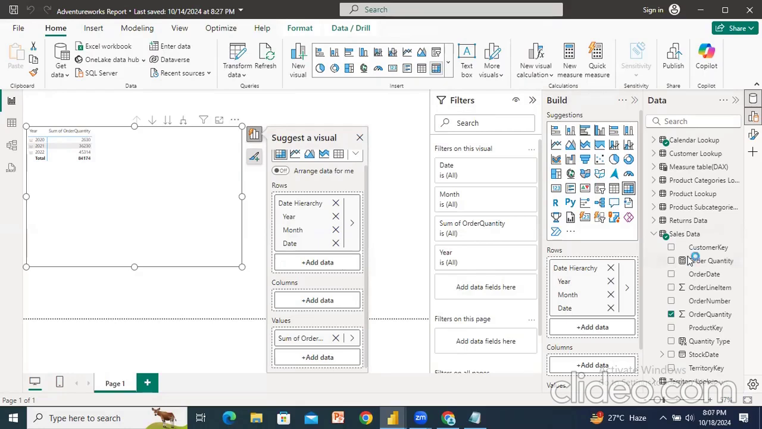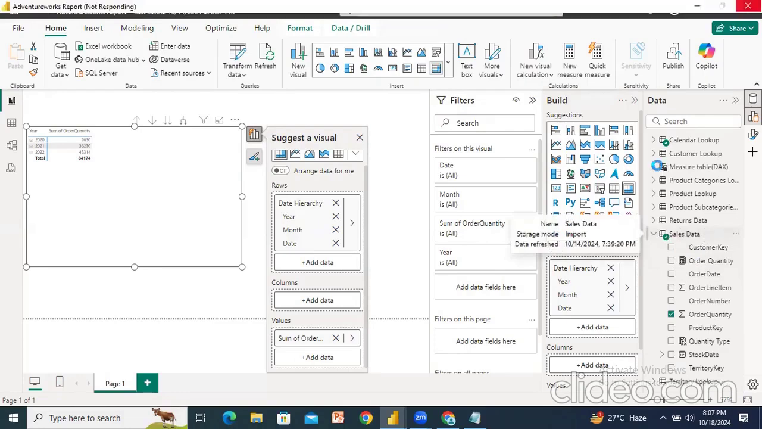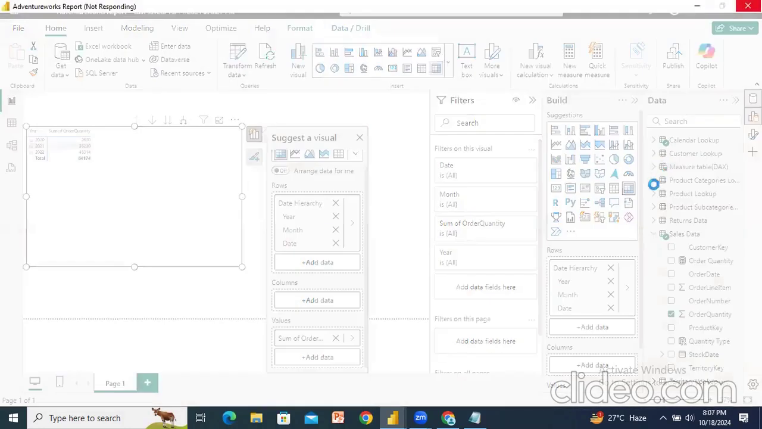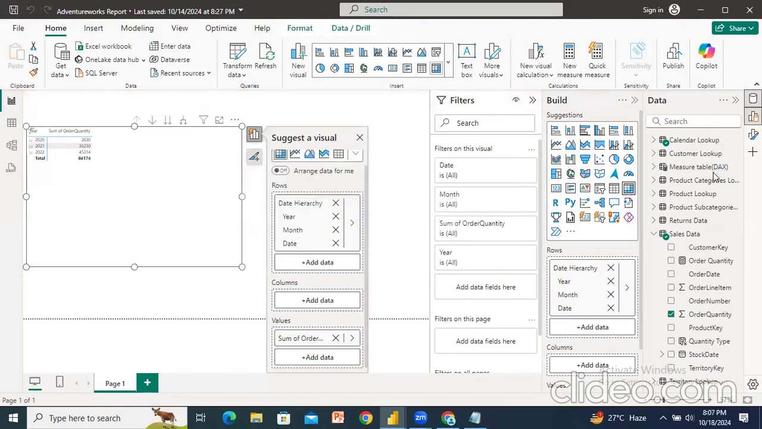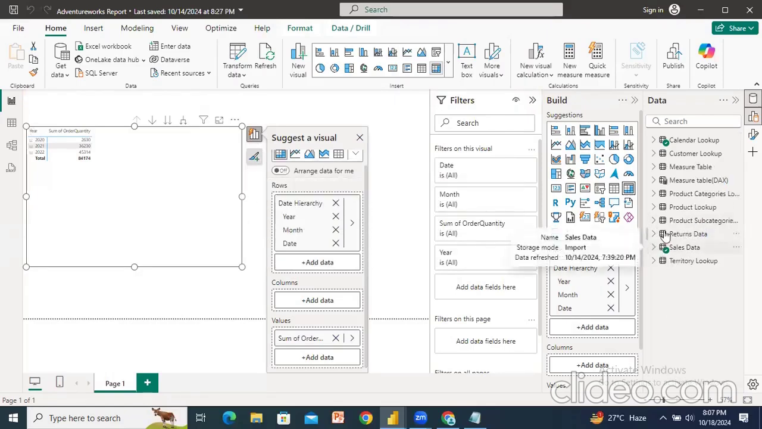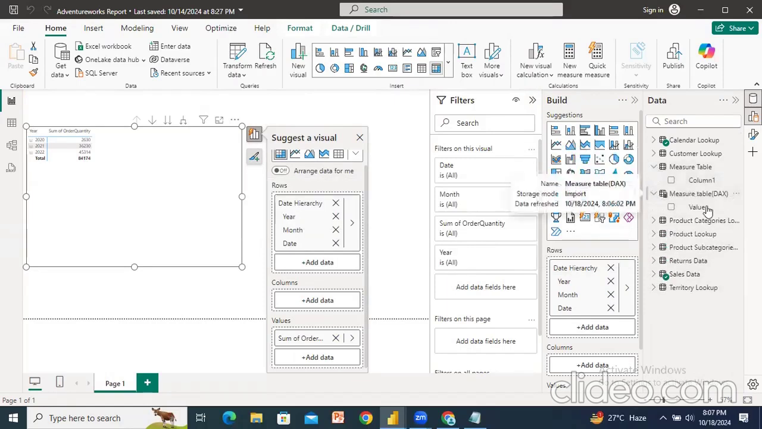If we check here, the measure table is created. Loading, measure table DAX is created. Here, see measure table column 1 and measure table DAX value. One is from the front end and one is from the back end, so we created two.